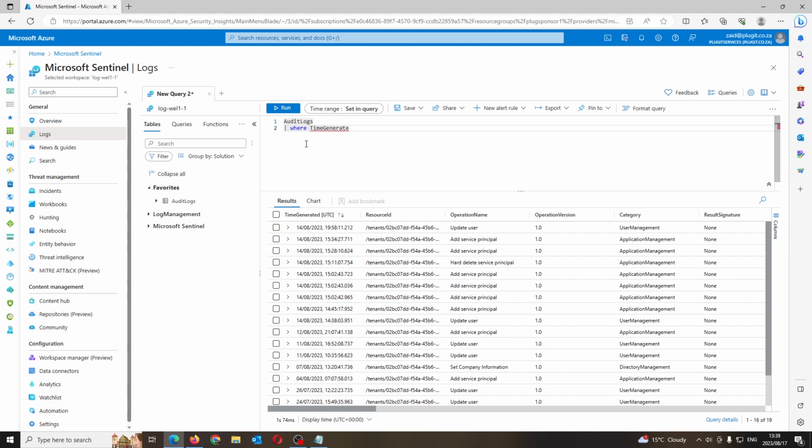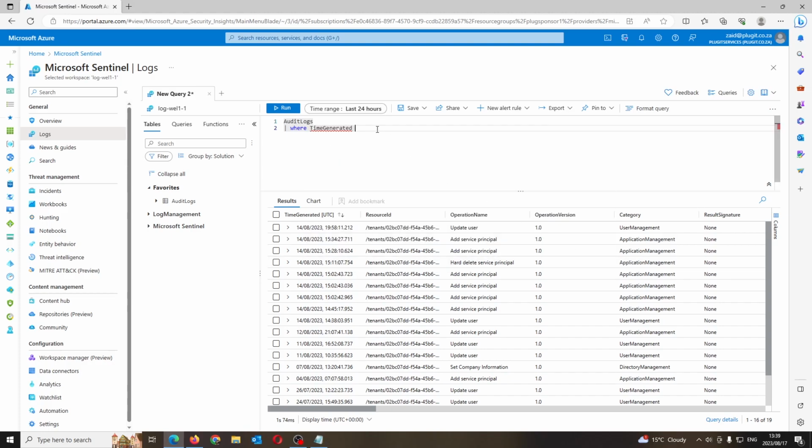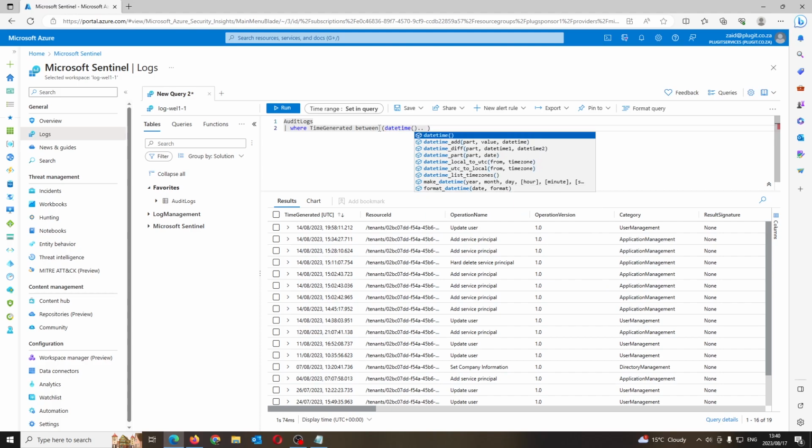You could also use the between function if you're looking for a particular date. You don't always have to specify how far back you want to go. This is also an easier way, but if you wanted to do this via KQL, you could simply say between datetime, and it's this one over here, datetime. This creates the brackets for you, because this is the between. The between creates the brackets for you, and the datetime creates an additional set of brackets.